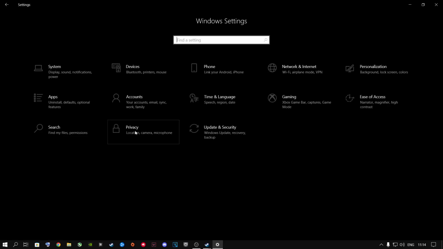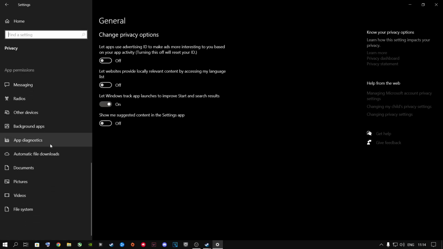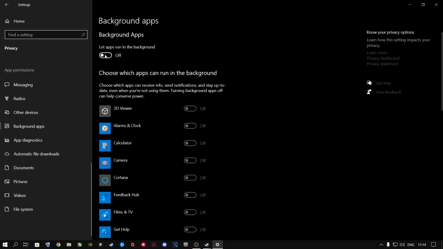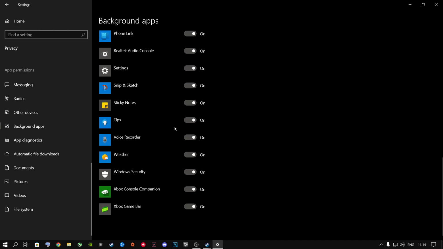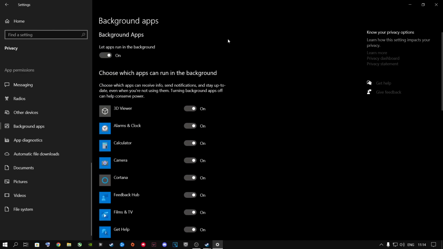The next step you're going to need to do is go to privacy over here, scroll all the way down and go to background apps. Now, a lot of people have this on like this, and all these things run in the background, and it uses resources like your RAM and your CPU. Not much of your GPU. That doesn't really touch your GPU at all.